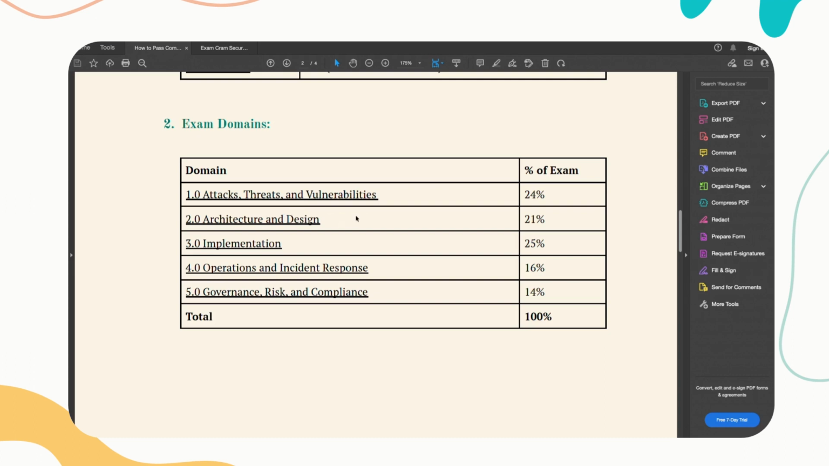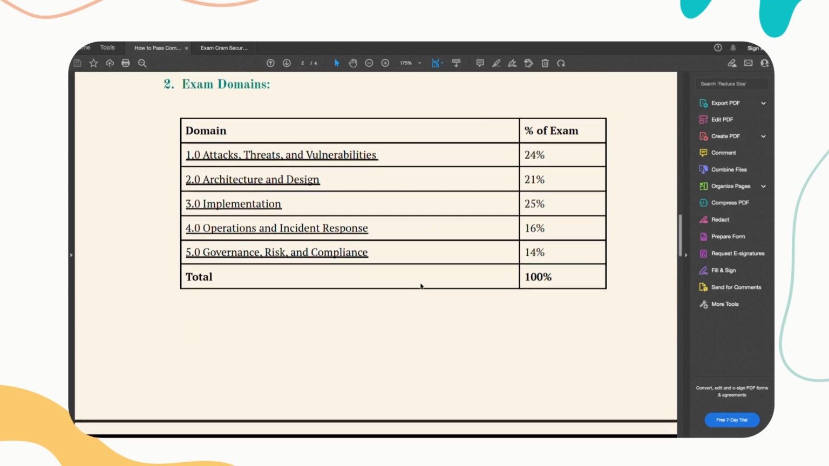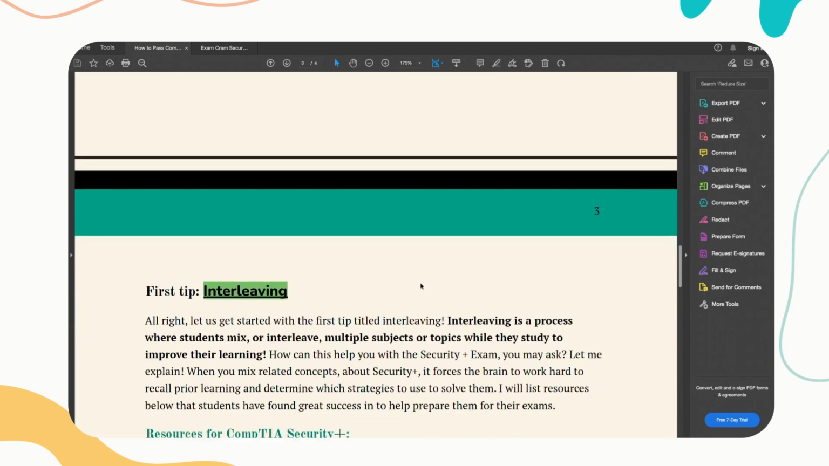Architecture and design, that's 21% of the exam. Implementation, 25%. Operations and incident response, 16%. Governance, risk, and compliance, 14%. All total up to 100%. Make sure you're good on all these domains, guys. We're gonna go over note taking.